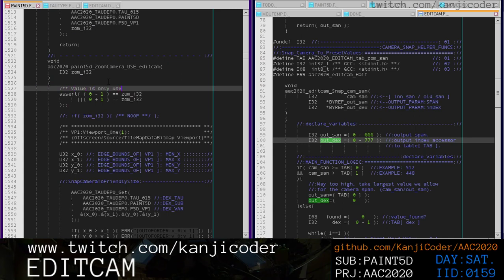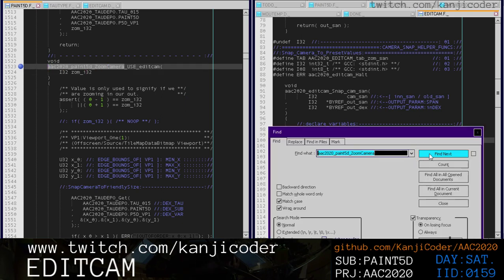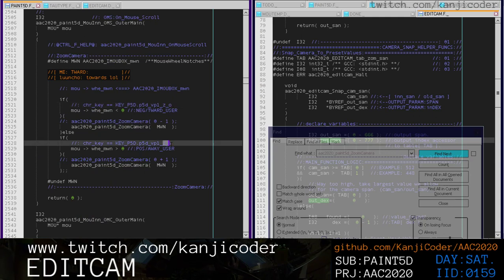Value is only used to signify if we are zooming in or out. Okay. And honestly, I forget if it's a positive that needs to zoom in or if it's a negative that needs to zoom in. I honestly forget. So we're going to have a breakpoint here and look at zoom camera really quick and figure out what the convention is. So we don't want to use one convention in one place and then another convention somewhere else. So we can see that ZO is for zoom out, right? And ZI is for zoom in.